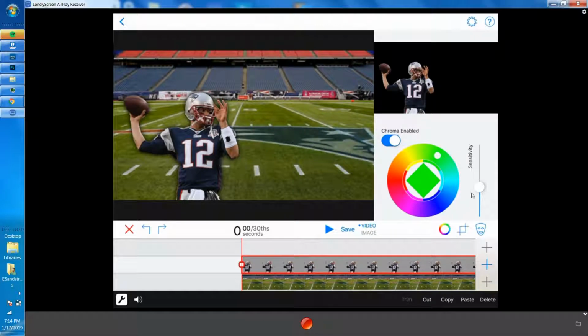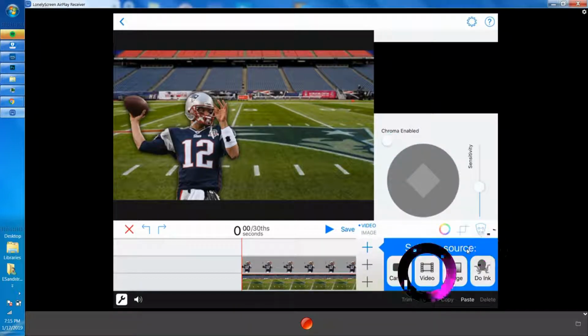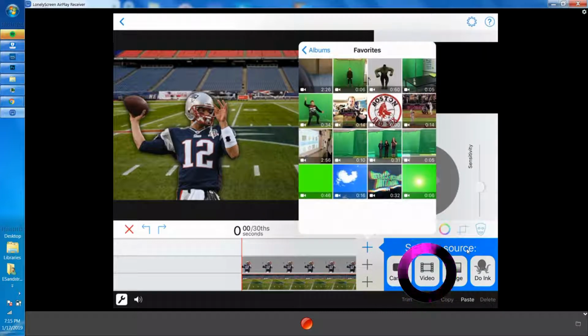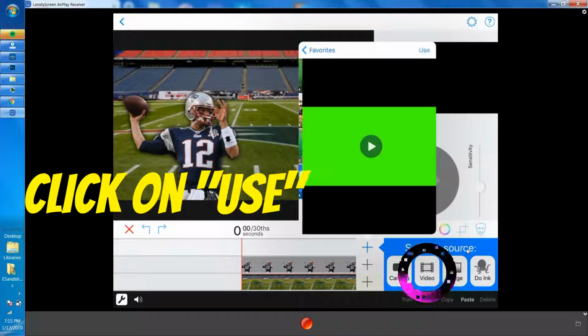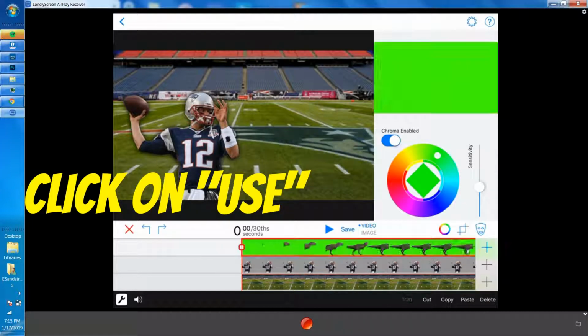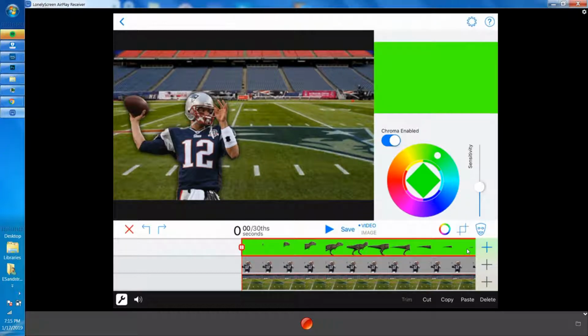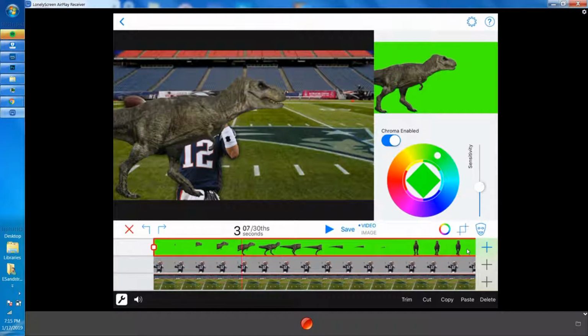Okay, so from there we have Tom on the field, but I'm going to bring in somebody else. I want to click the plus sign for the top row and bring in a video. And once again, I put it in the favorites so I could find it. Now, this is the one I want to bring in. It's my friend, the dinosaur.